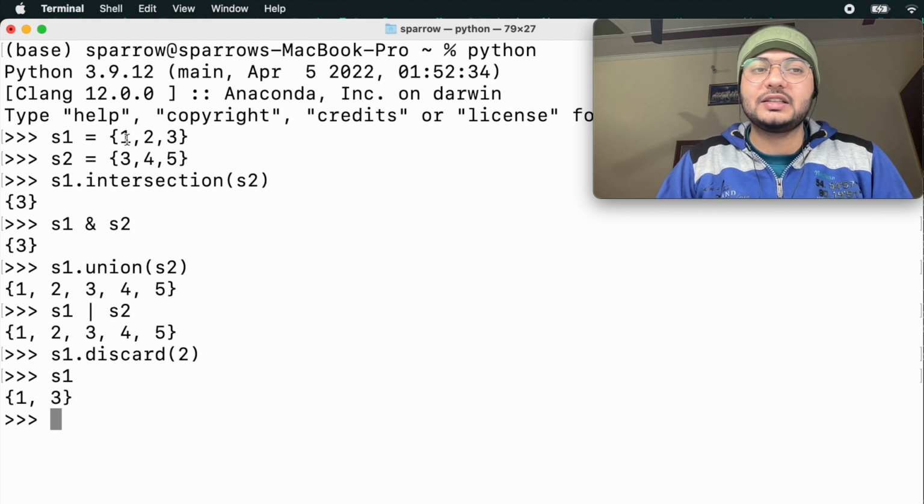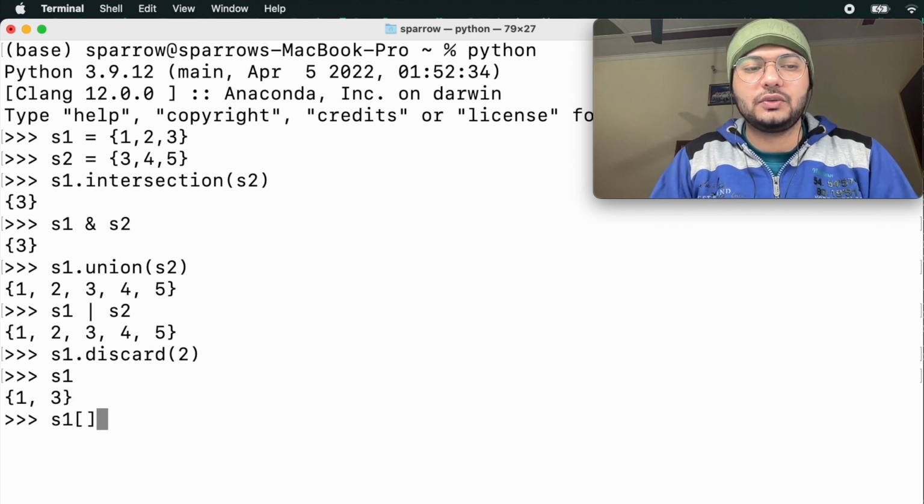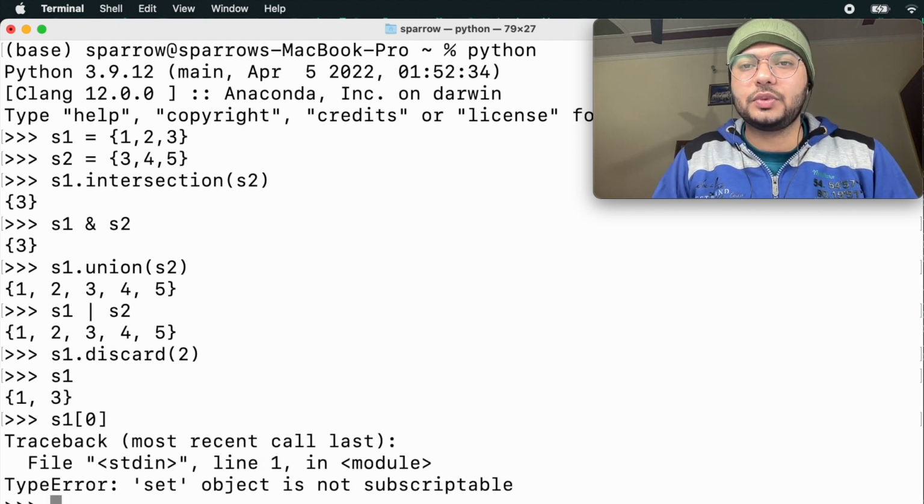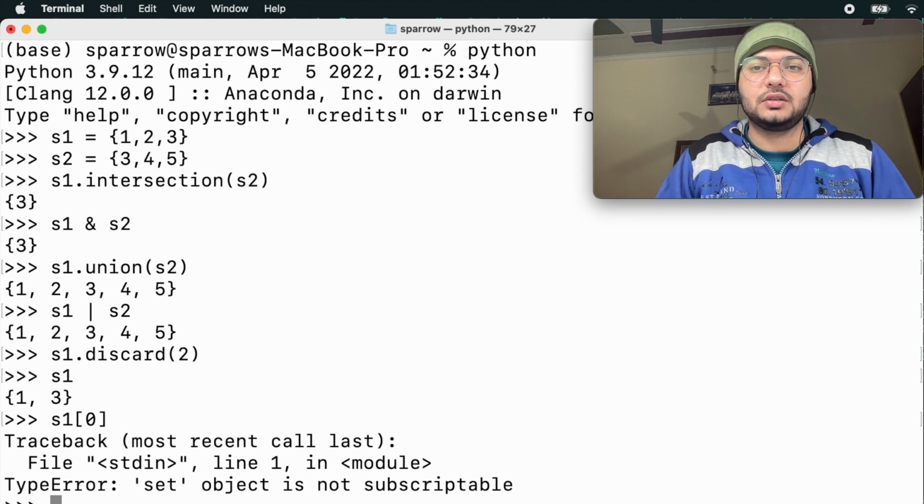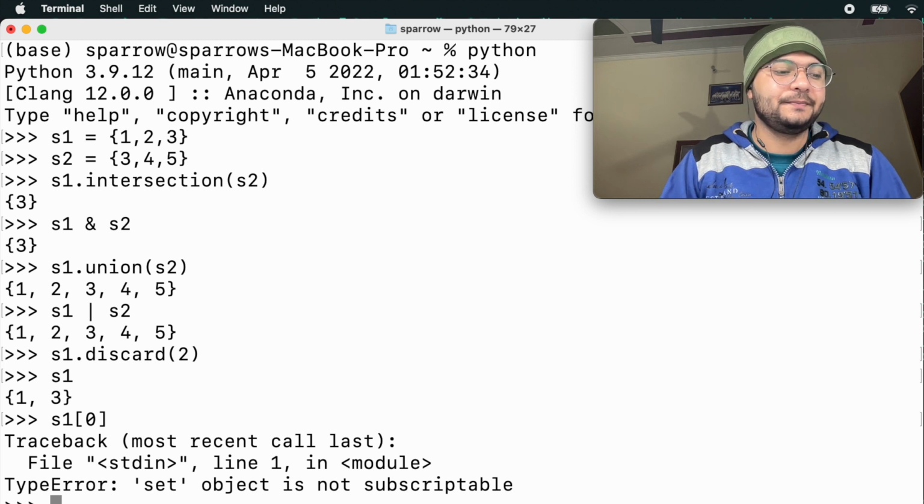Remember one thing, in a set we don't have indexes, so if you try to do something like this, it is a stupid thing to do. Don't do it. A set doesn't have indexes, it just has a collection of unique elements.